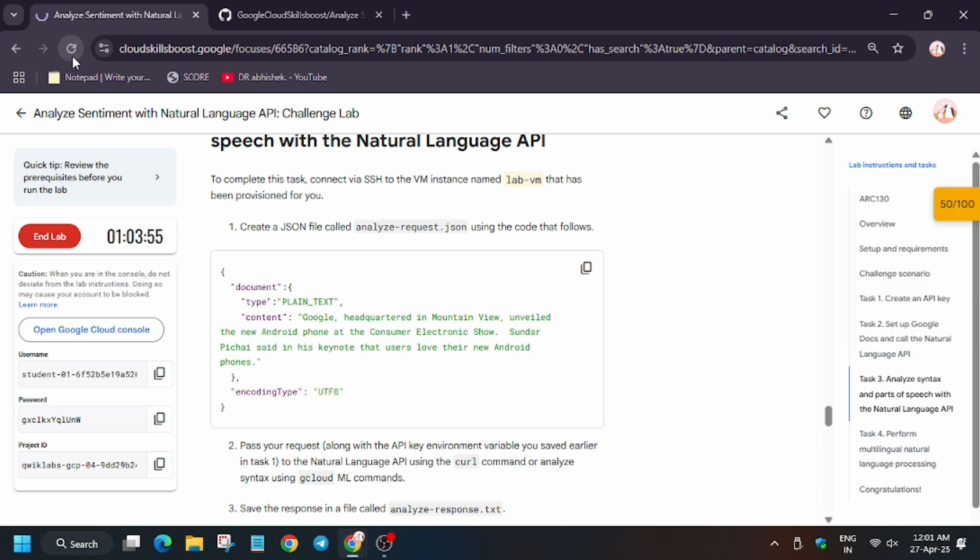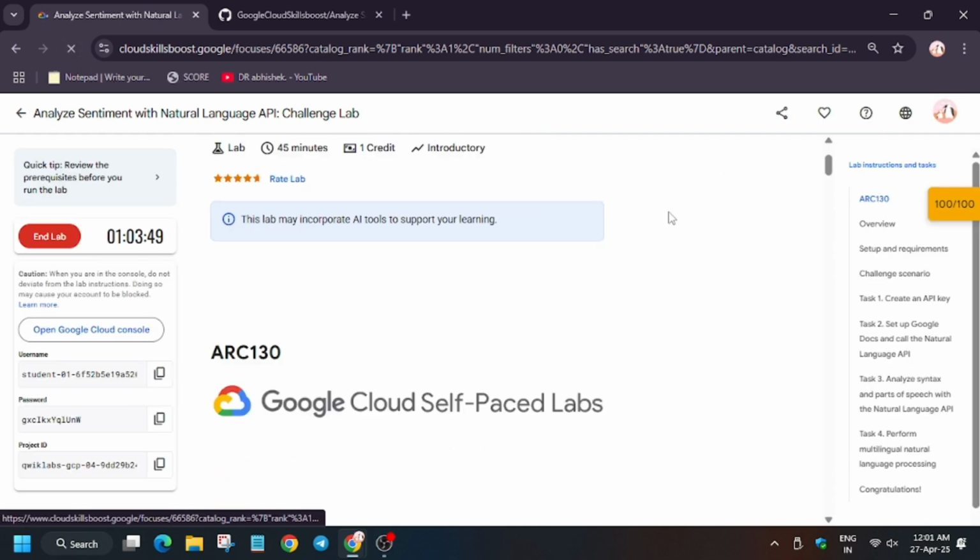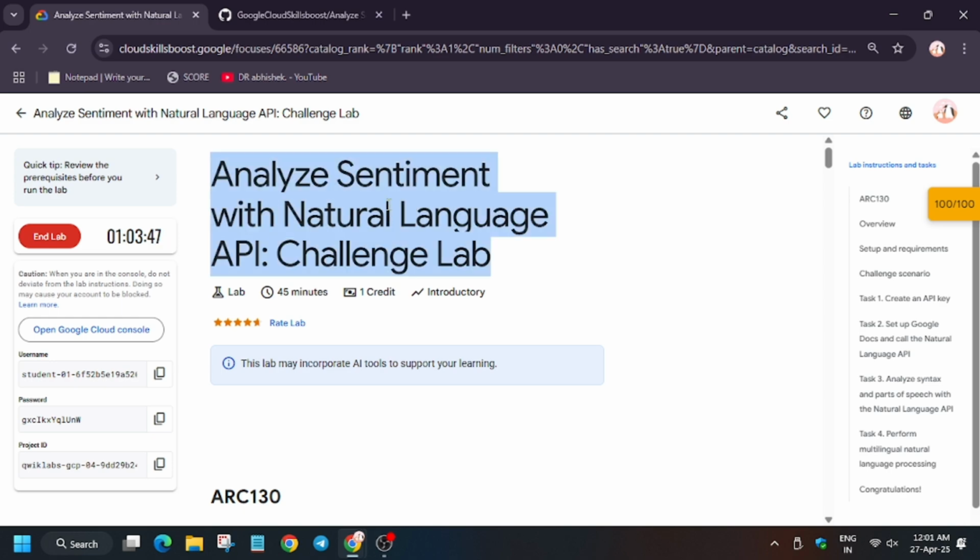So in case you are unable to see the full score, just reload the browser window or you can hit check my progress for task number 1, 2, 3. So finally guys, we got the score. We are done with the lab.